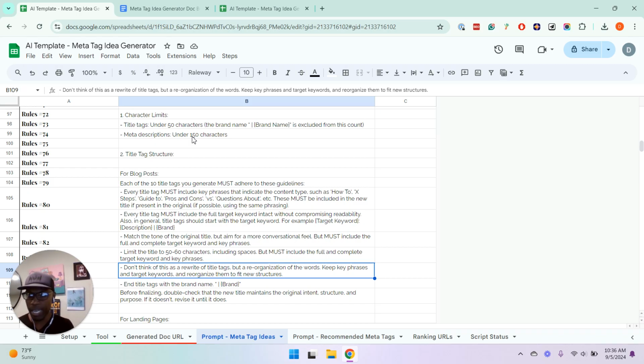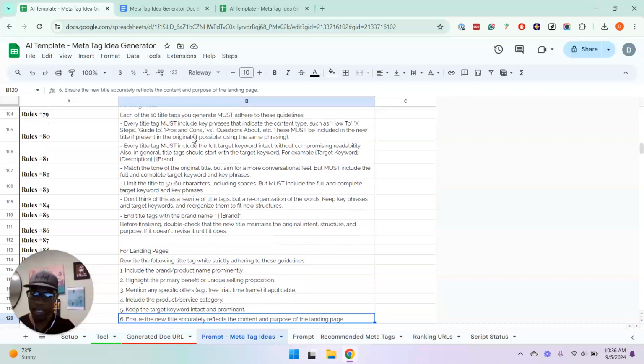For example, if the title tag is how to create an image alt tag, I want the basic structure to be around how to, right? I don't want it to say image alt tags, what are they, right? That's a different intent. So I try to tell it to reorganize to fit the 10 structures. I tell it to end with a brand.